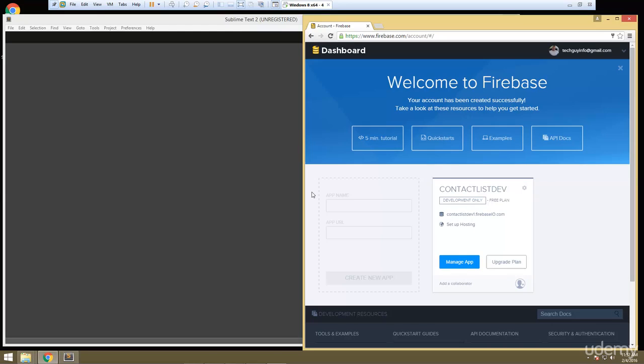Hey guys, in this application we're going to be building a contact list. We're going to be using persistent data in this application. We're going to be able to create contacts and save them in a database, and we're going to be using Firebase for that, which is a free NoSQL database. Well, at least using it for development is free.